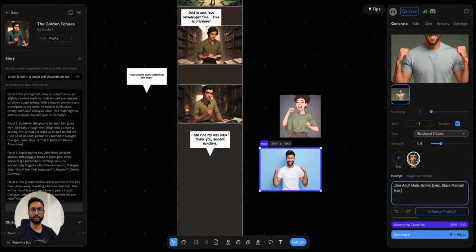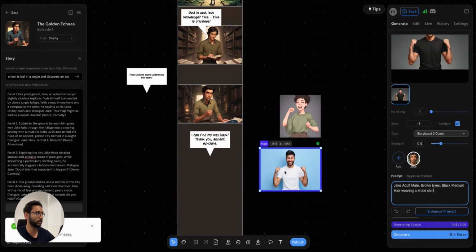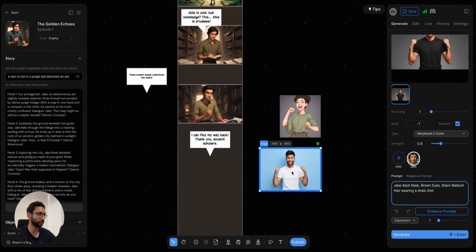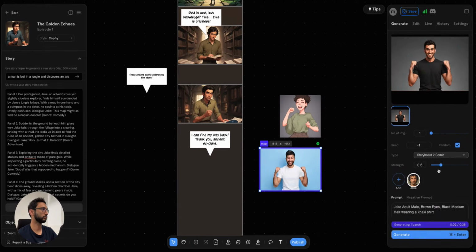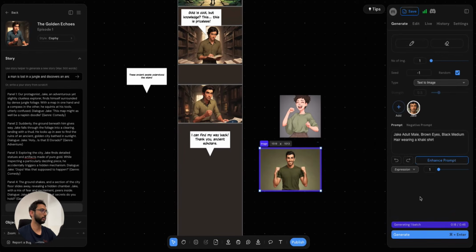Oh, I should actually say wearing a khaki shirt. So when I'm doing this, I'll avoid actually drawing a khaki shirt here, because I'm not taking the underlying image and editing or modifying it. I'm using storyboard to comic. We're just trying to capture the contours of this image and create something new with it. Yeah, it's actually not bad. I'm going to go with that. Last one's generating, so we might as well wait for that.